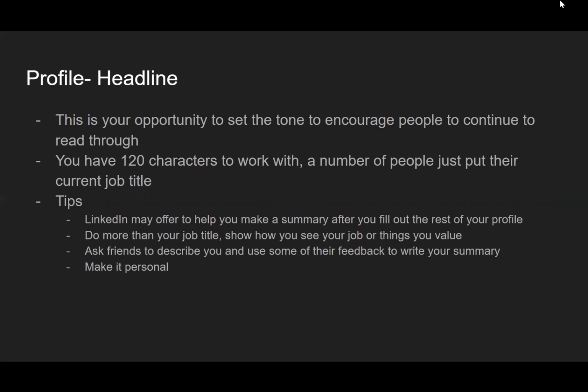Some tips that are out there: LinkedIn will actually offer you an opportunity to help make a summary, which is different than the headline. But when you look at the things that they suggest for your summary, they're about the right length and the right tone to help make your headline. We'll fill it in with information based on the rest of your profile. So you'll want to look at that option after you've completed the rest of your profile.